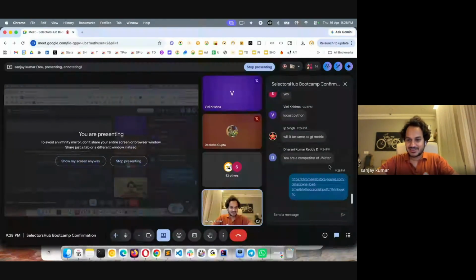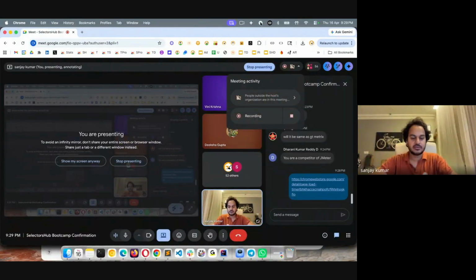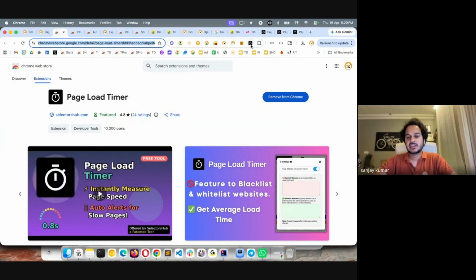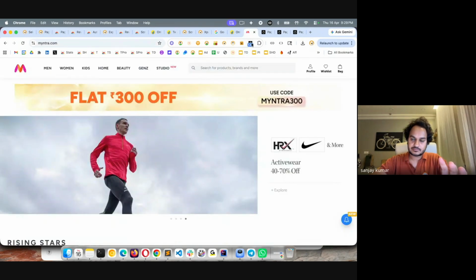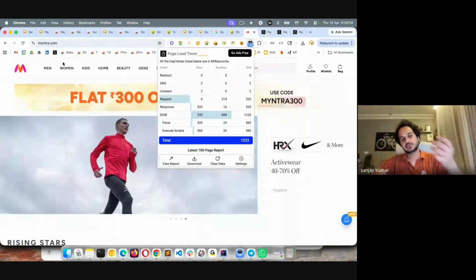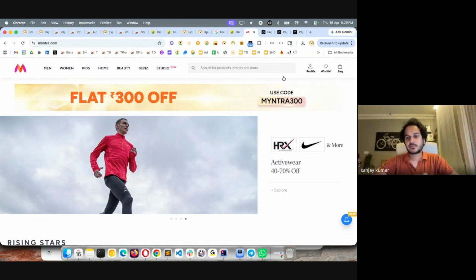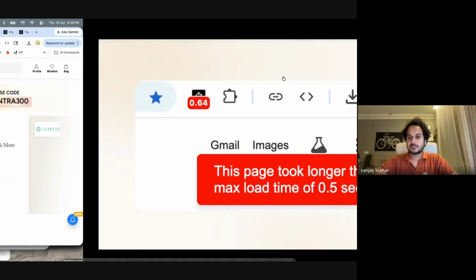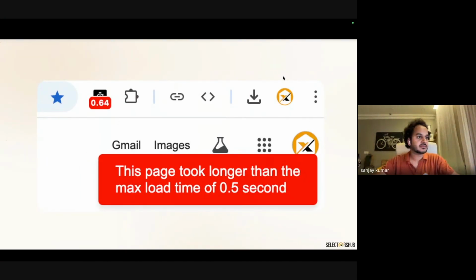You are a competitor of JMeter. Will it be the same as GTmetrix? Kind of, but yeah, it will be different. It shows the metrics, what you are seeing here, the metrics for this one. It is very much similar to what the browser considers, whatever parameters the browser considers as the load time of a page, and from an end user perspective. Okay, so this is Page Load Timer.